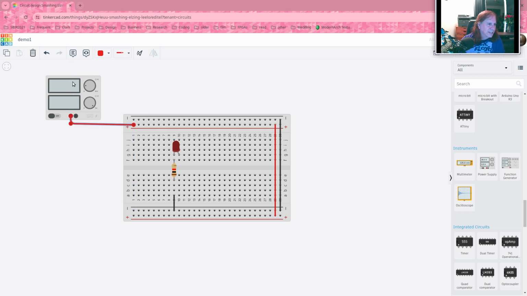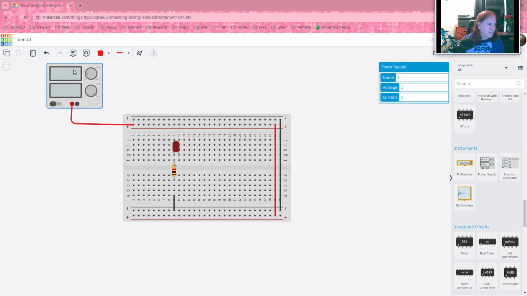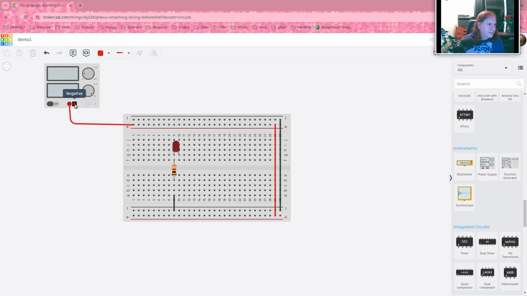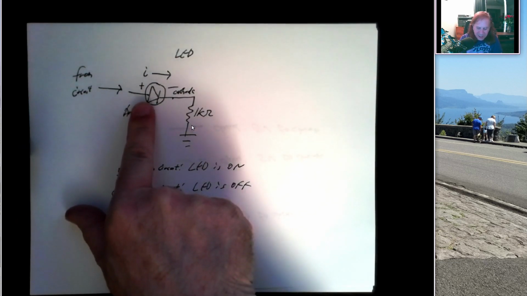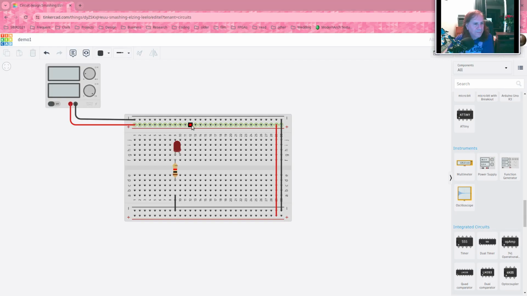So I'll connect that in to 5 volts, and then I'll connect this end to ground, make that black, and you can neaten up these wires as much as you like. So there's a basic power supply going in, and then our circuit was, let's come from our circuit into the positive side of the LED.